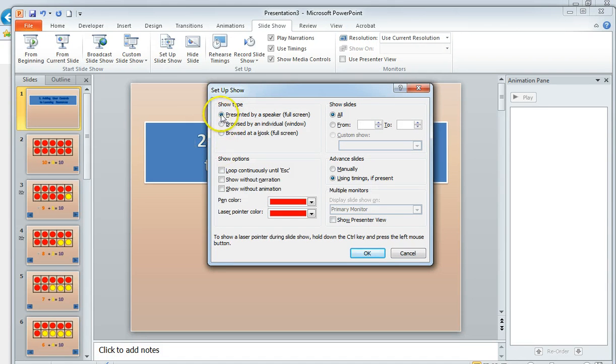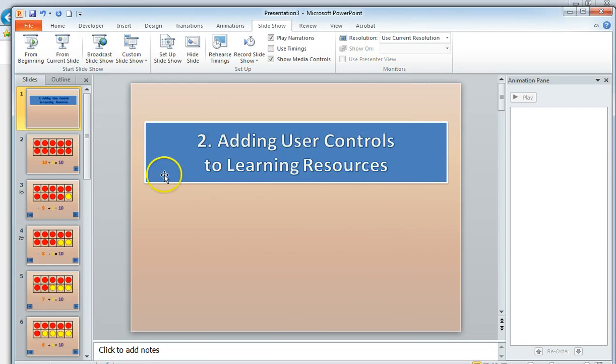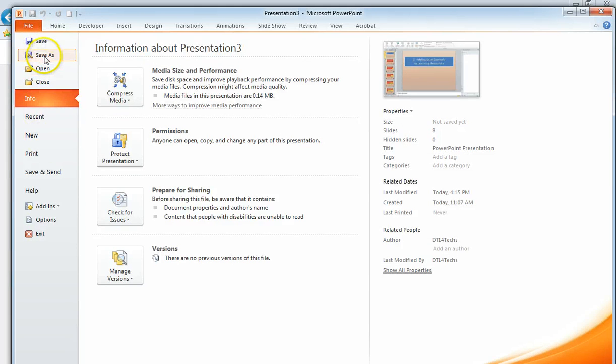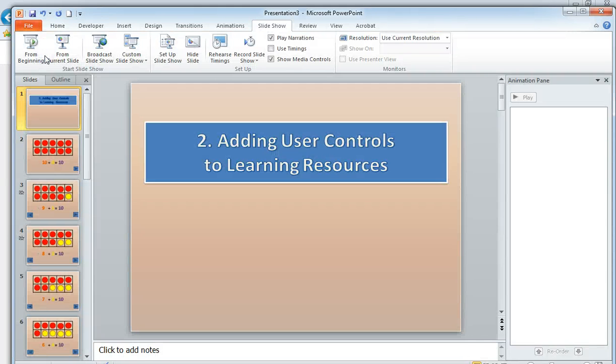So what I'm going to do is a couple choices here. The show type is I'm going to choose a kiosk, which means it's going to go full screen for me. I don't have to worry about any of the controls, and I'm going to use the manual setting for advancing slides, which means it's going to respond to the clicks inside the presentation. So I'm going to say OK to that. That's number one.